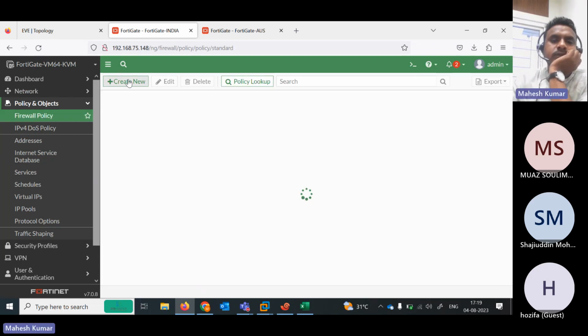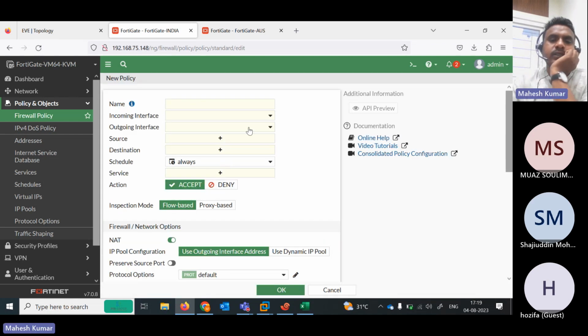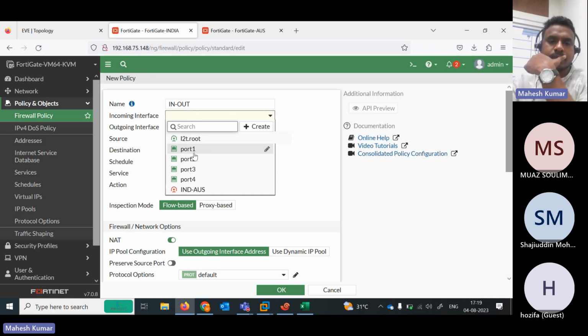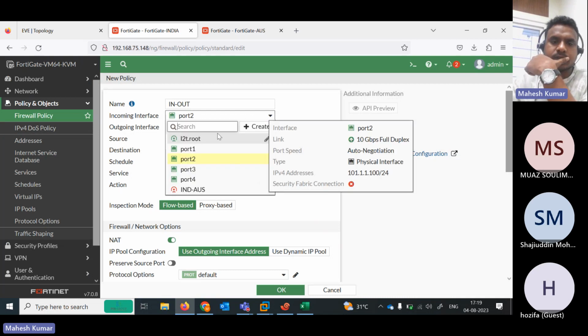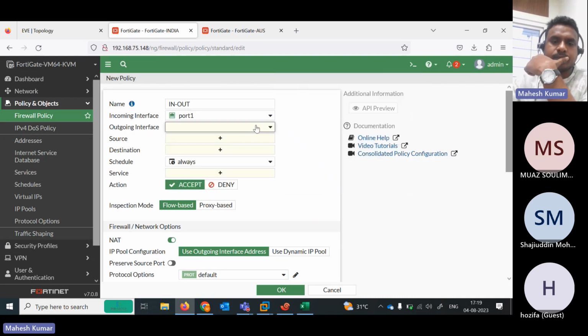Firewall policy. Create a new policy. Go to that, into out. I'm just giving some name, into out. If port number 2, what is that? Port number 1 is using. It will send via this India versus Australia tunnel.